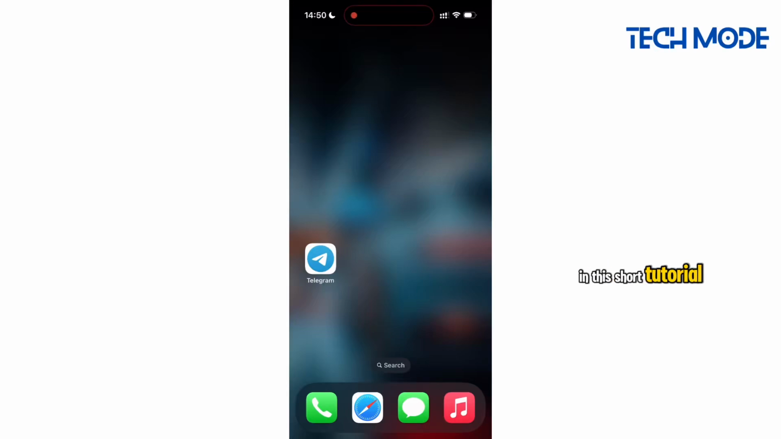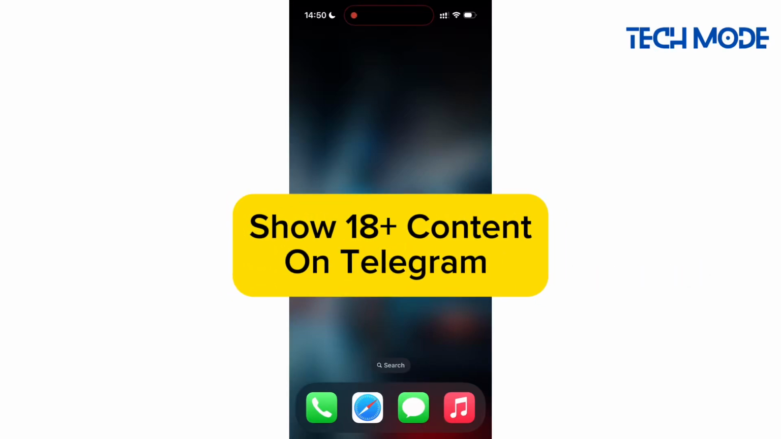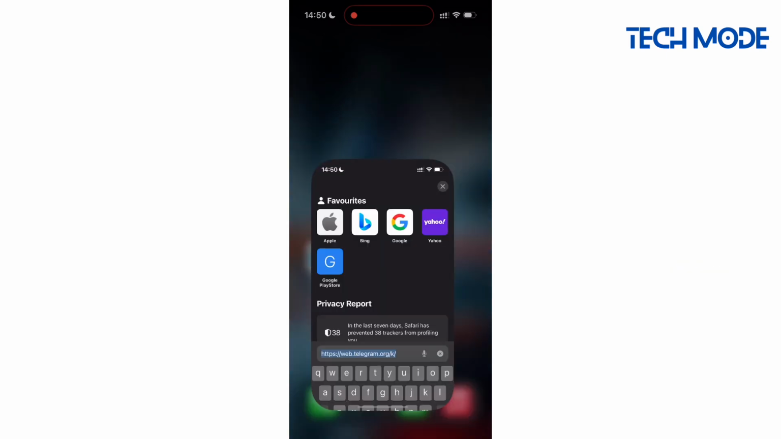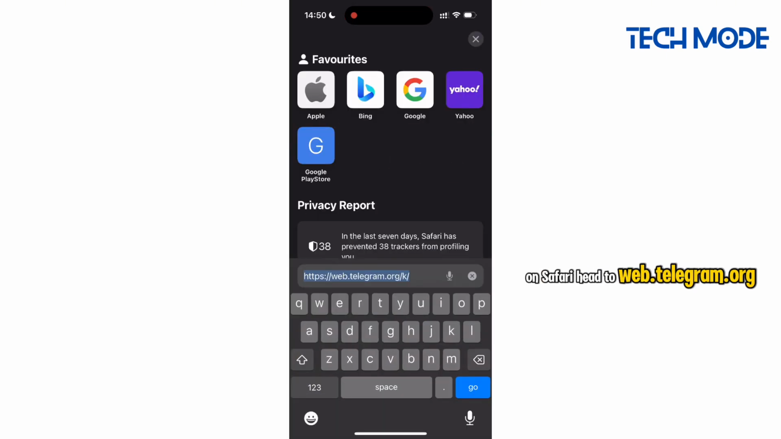In this short tutorial, I'm going to share with you how to show 18 plus content on Telegram. To turn on this option, we are not going to use the Telegram application. You want to head to any browser of your own choice. On Safari, head to web.telegram.org. Don't worry, I'll leave the site link in this video description.